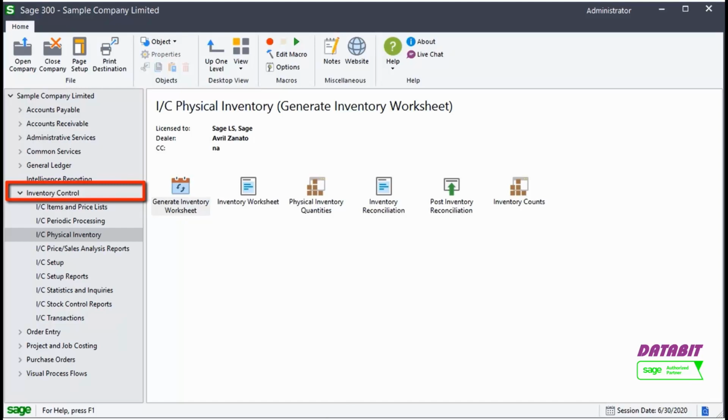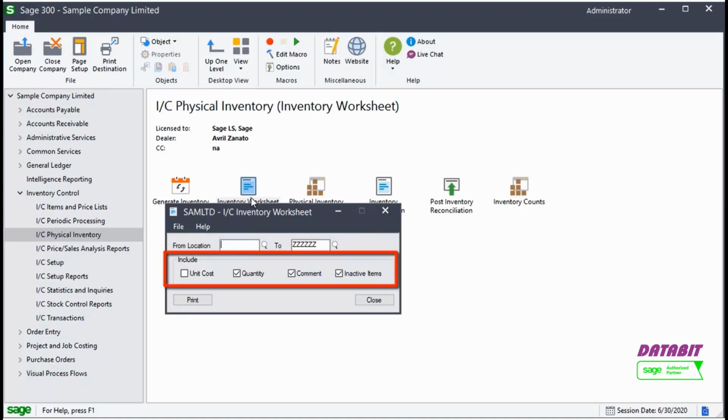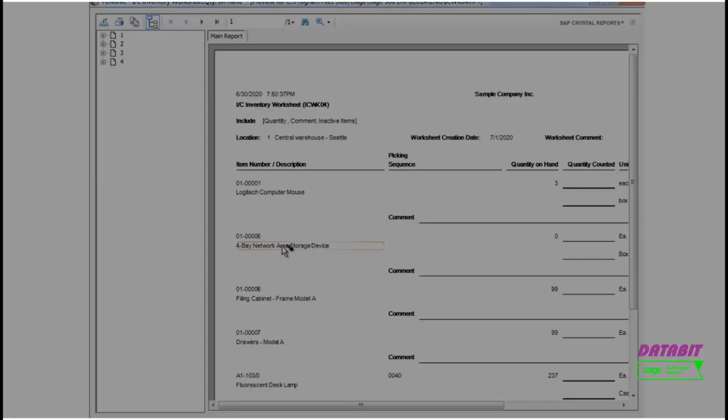From Inventory Control, Physical Inventory, select Inventory Worksheet. You can choose the location you wish to print, and optionally include one or more of the following: unit cost, quantity, comment, and/or inactive items. Click Print. This generates the worksheet that should be given to the personnel who will be counting the inventory.